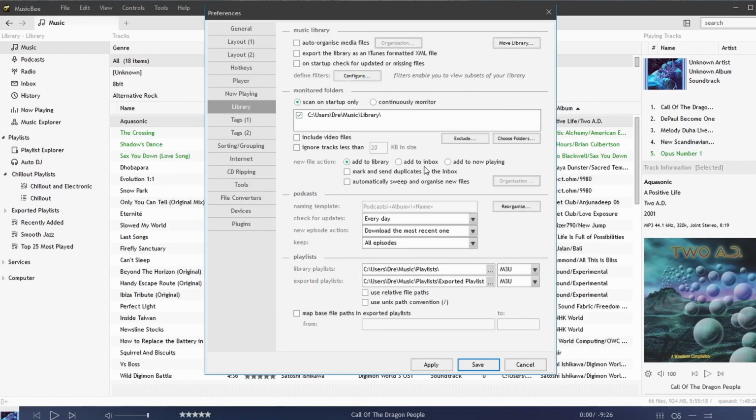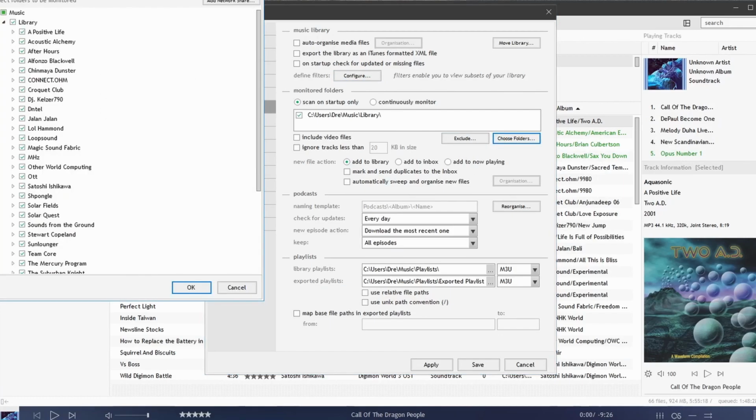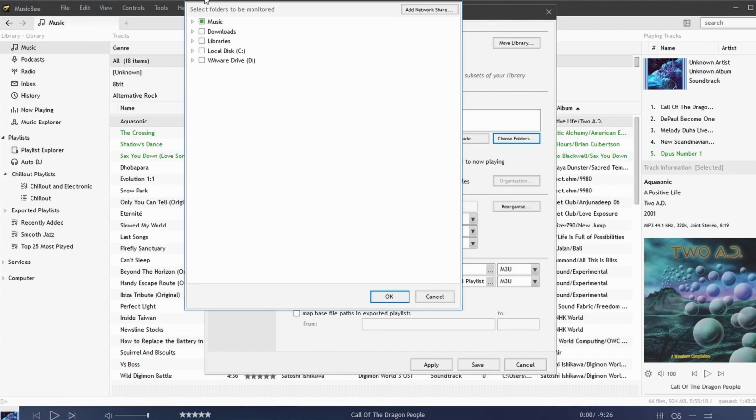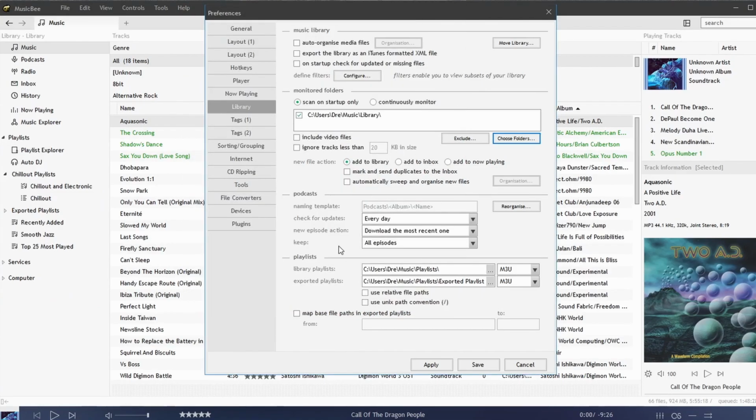Under library, which we looked at before, we can choose to auto-organize files. Export the library as an iTunes format XML file. We can choose on startup, we can check for updated or missing files. We can choose our scan folders for music. And we can have it set to scan on startup or continuously monitor these folders. We can choose to include video files or exclude them. We can choose our folders here and we can go ahead and select from anywhere on our system or network.